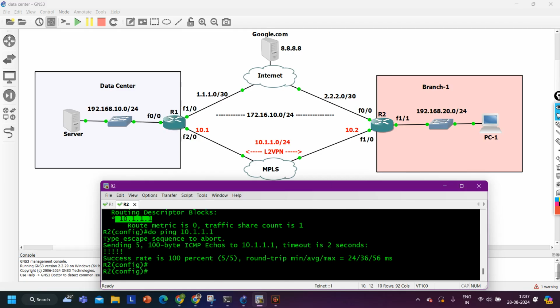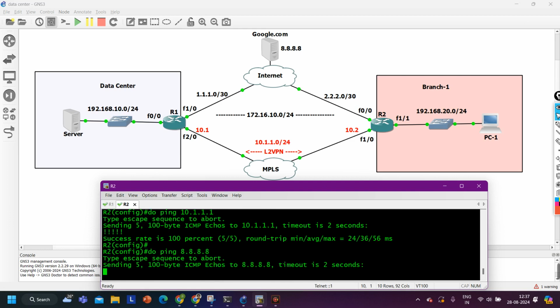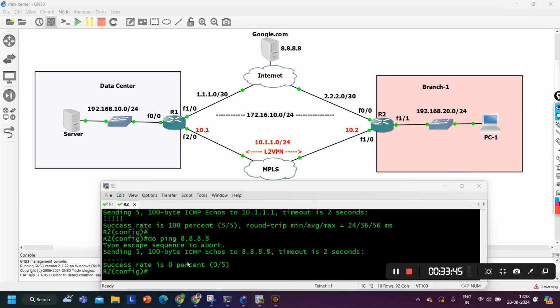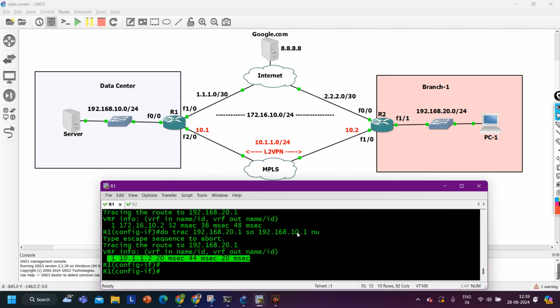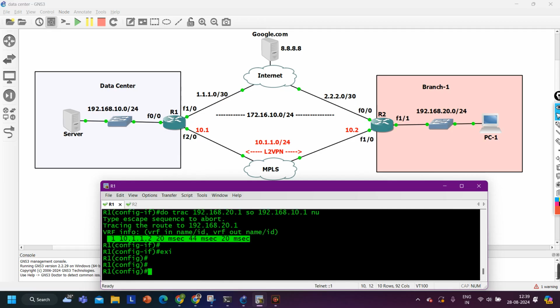Now the question is, can router 2 ping the internet? Ping 8.8.8.8. Now ping is still not working. Now what is the issue, guys? You might be thinking, Praful, this is just because of the inside interface, right? I didn't configure the inside interface. So which interface should be inside here? F2/0 of router 1 or the LAN interface of router 2? So guys, on router number 1, this is your question, okay? Please let me know in the comment section.